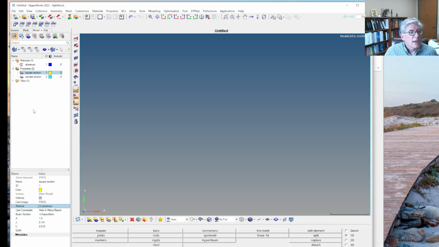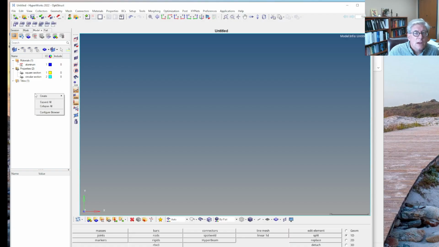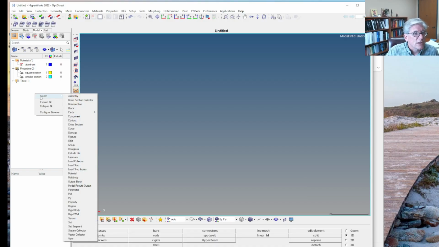All right, so we've got our material and our properties. We're ready here to start making our mesh. It'll kind of default create one, but it's good practice to create a component. This is a Hypermesh type of concept. It's just like a layer or something. It's a way of organizing finite element things.